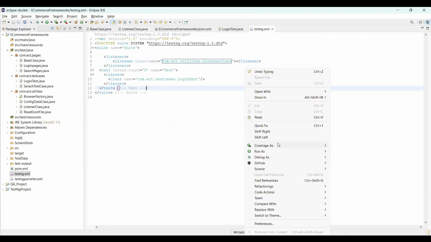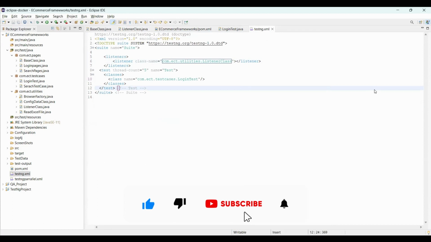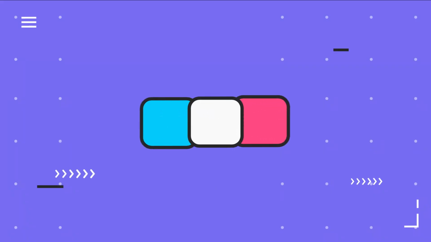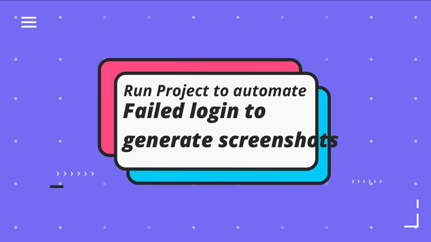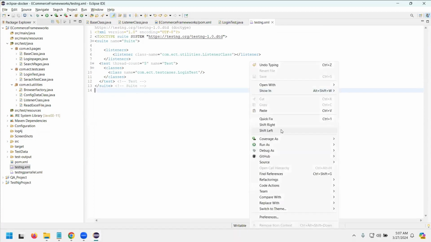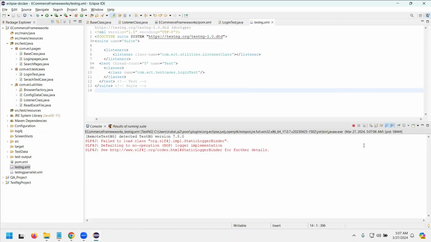Now when I run this case, as usual, the test case will fail, and all the details will be added accordingly. So I do run as, I just run this TestNG suite here. Now the process will execute.